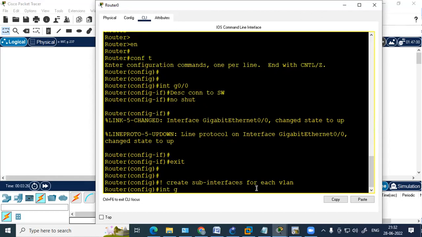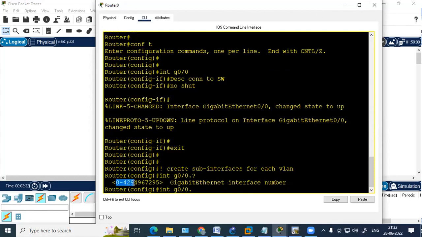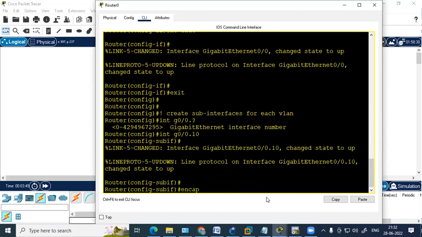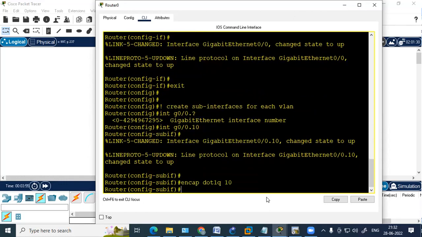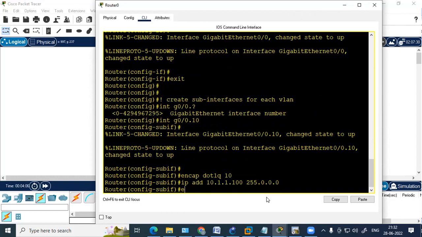Okay. So it goes like this: G0/0, the physical interface, dot. I can give any number here from 0 to 4.29 billion, but the best practice is to give the VLAN number. There is no rule like that, but the best practice is to give the VLAN you have configured. Encapsulation dot1q VLAN 10. I put this sub interface in VLAN 10. Then I will assign the IP address 10.1.100, right? It is what we have configured here. That's it. A sub interface is created.